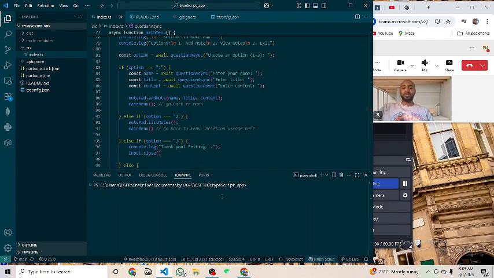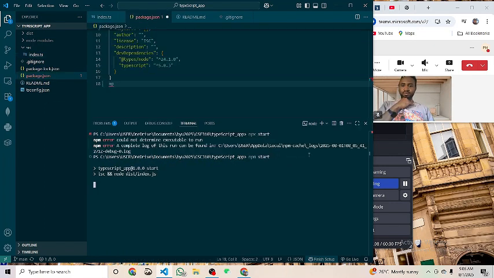So let me just run the program so that you can see how it happens. And to do that, we just type... Oh, yeah, it's actually npm start. And now it says welcome. It says what do you want to do.